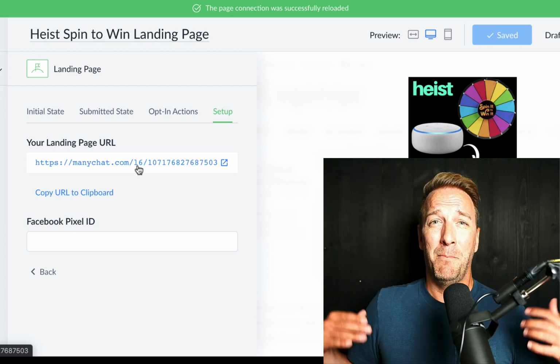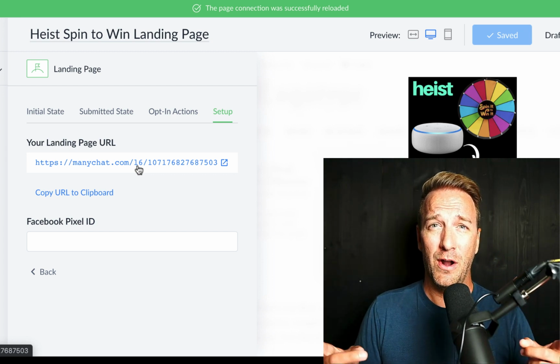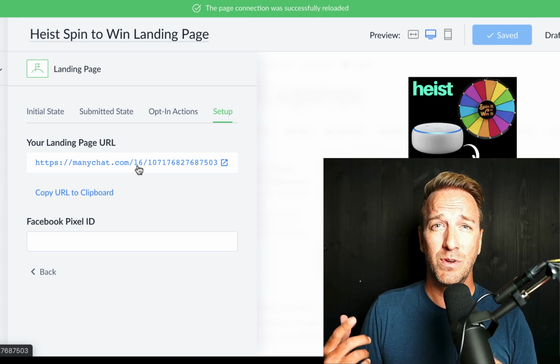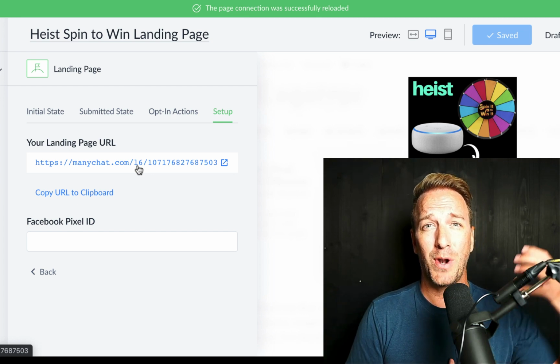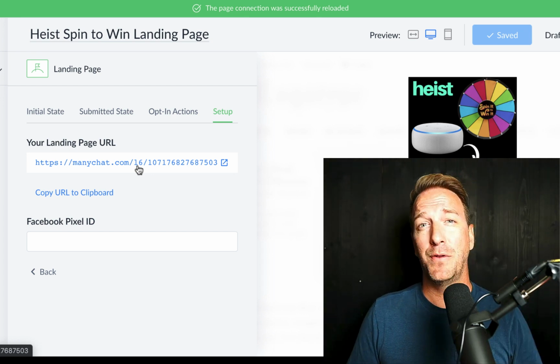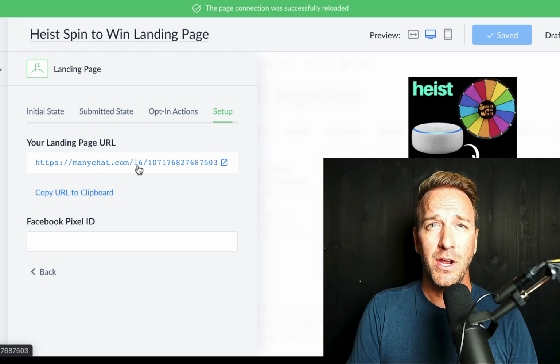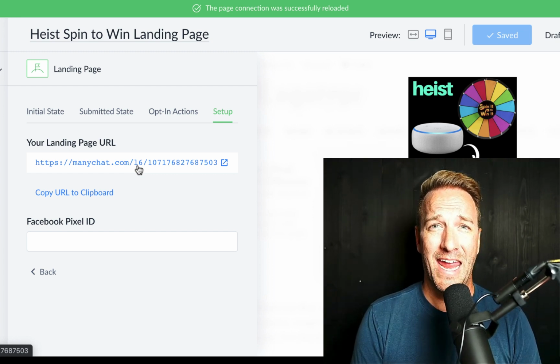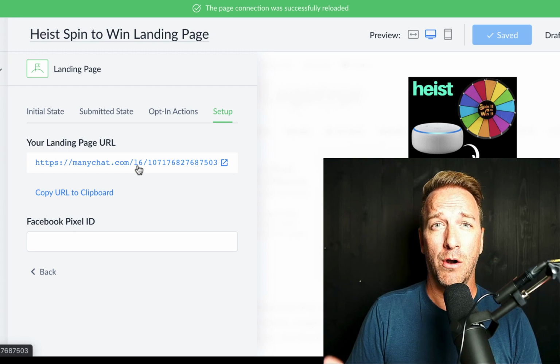Manychat.com/16/107176827687503. People aren't going to type that up. It's going to be too hard to fit on your product insert. You're likely going to use what's called a vanity insert, which is your brand URL / say spin to win as an example. So we're going to go ahead and create a forwarding URL within our Shopify page.